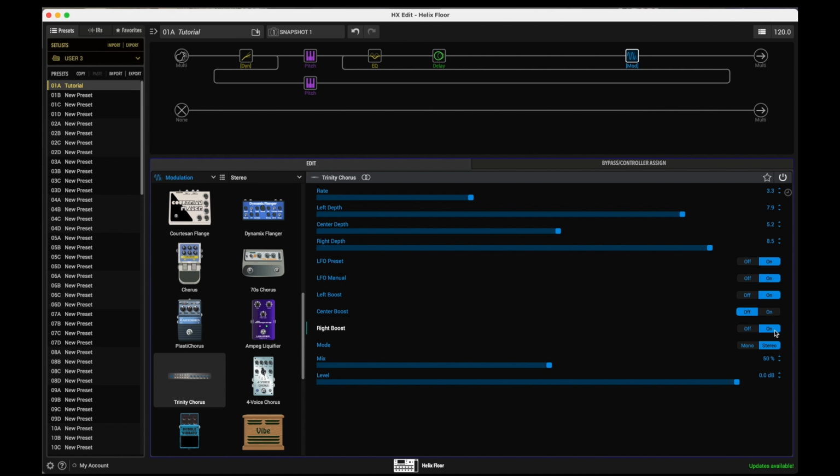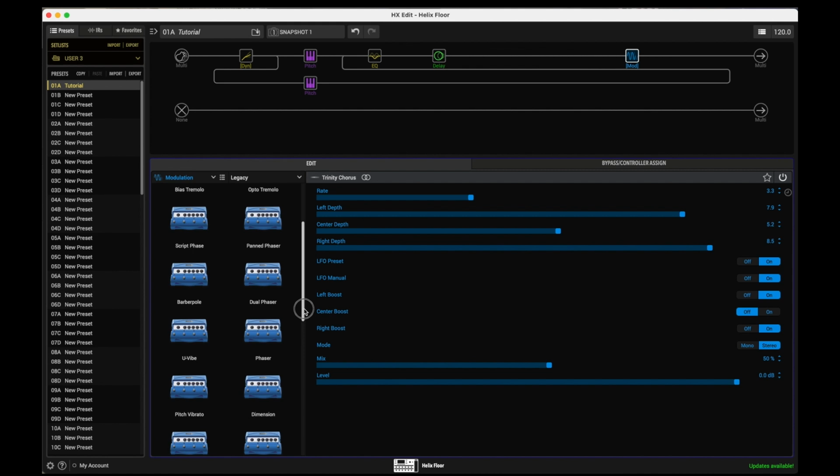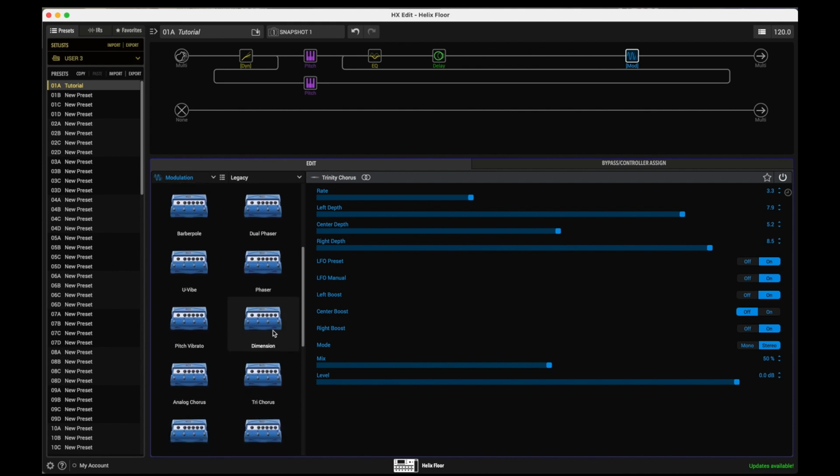There is a model of the Dimension D chorus in the legacy section. You can also use that to make stereo imaging. I do that from time to time. It also adds a little high cut to the signal. We already have the high cut here, so there's no point in introducing it here. But keep in mind, in the legacy section, you do have a model of the Dimension D called Dimension. Maybe you want to fiddle around with that.